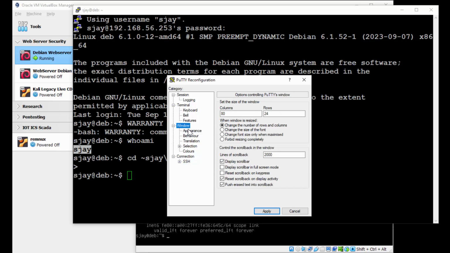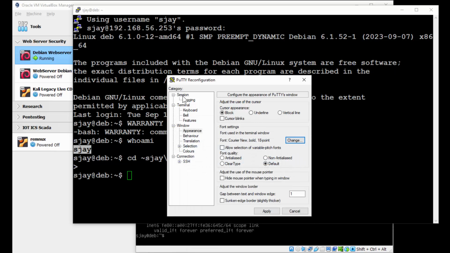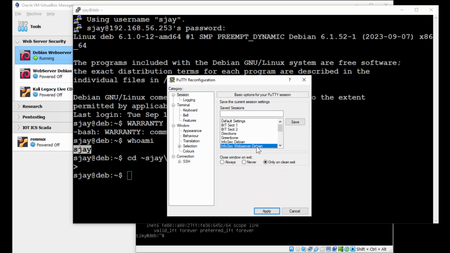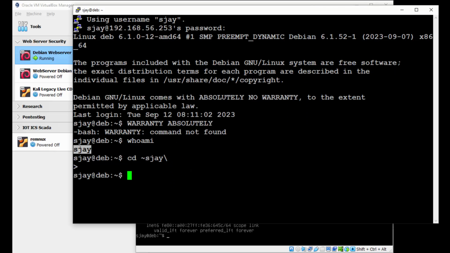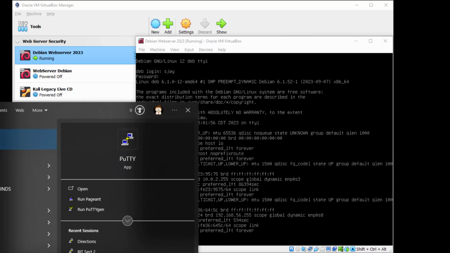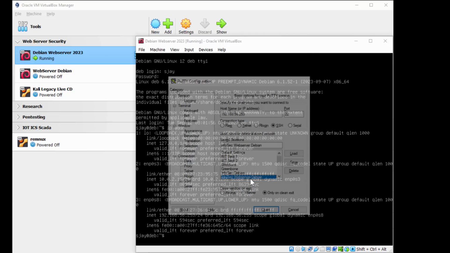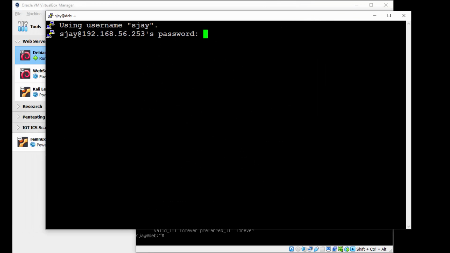So if I go into my window appearance, and I change my font, let's say I'm going to change it to that, okay, I need to go back to session, I need to save that session name that we used before, InfoSec Web Server Debian, and save it again to make sure that the next time I log in, when I specify by double clicking, I have those settings saved.